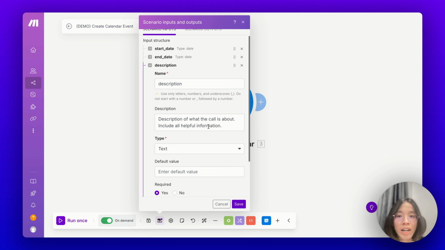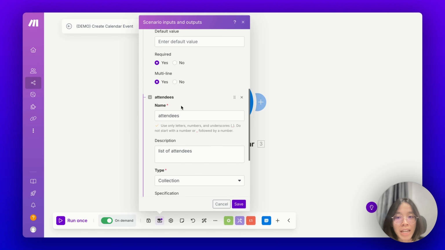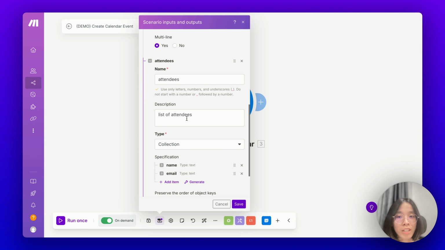So if the agent knows anything about the customers based on the chat context, it will include here, so that when I check, I would be best prepared for the call. Attendees is also an important input.